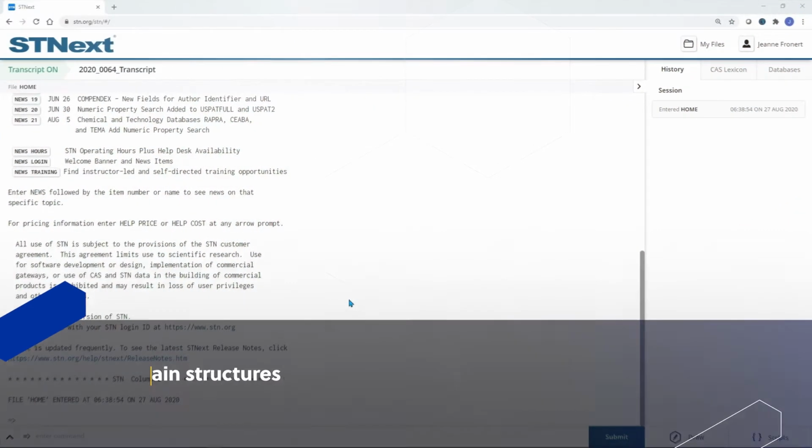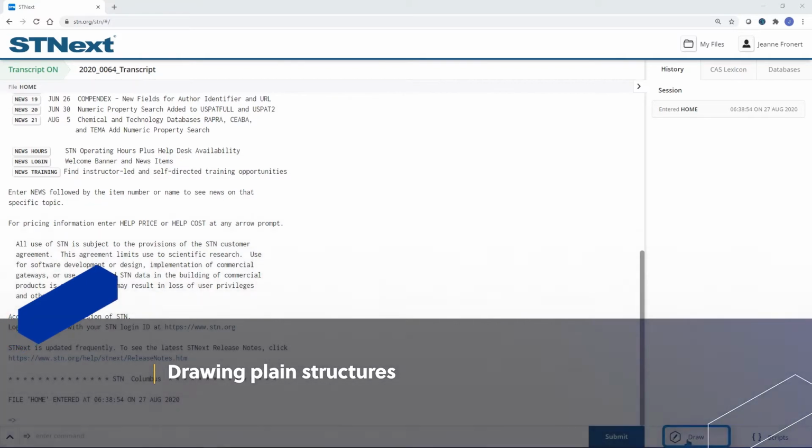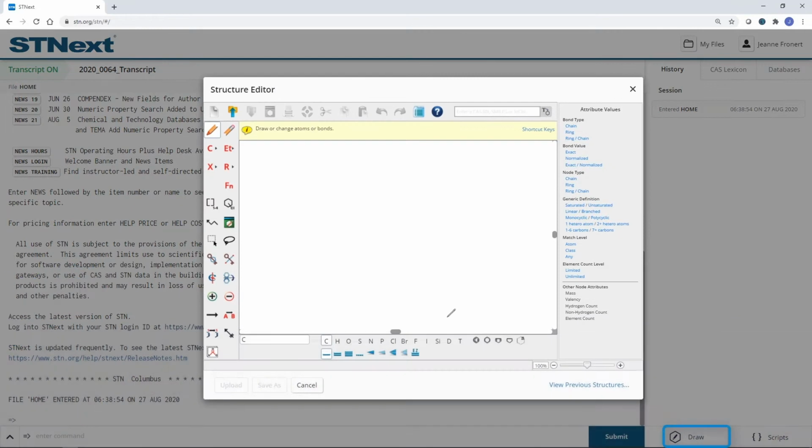Welcome to this training on Structure Editor Basics in STNext. Clicking on the Draw button in the right bottom corner will open the Structure Editor. By default, the Pencil tool is pre-selected as well as the Carbon Atom. We recommend to first draw the carbon structure and then add the different atoms. This is the most efficient way to draw a molecule.